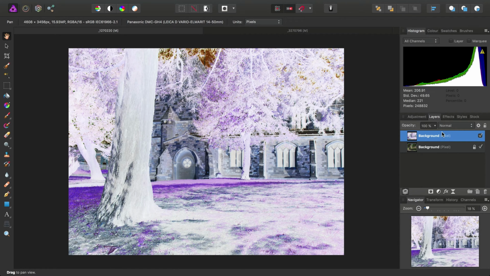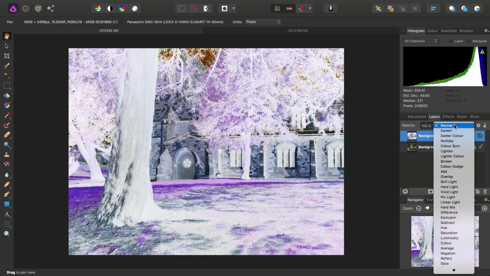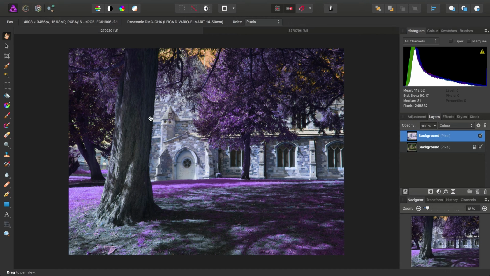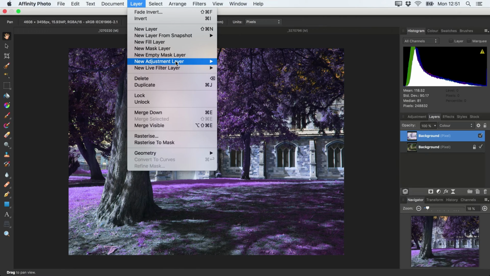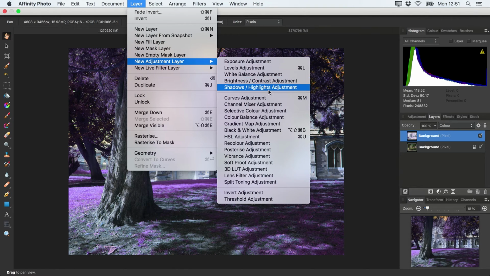Then what we want to do is, with the inverted layer selected, change the blend mode to color. Then we'll go to Layer, New Adjustment Layer, and we want to add a channel mixer adjustment.